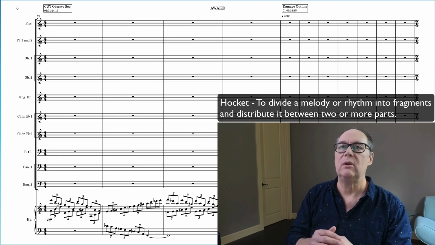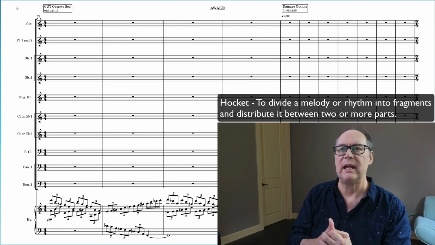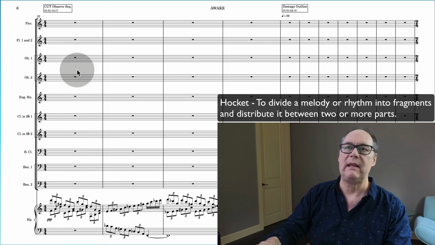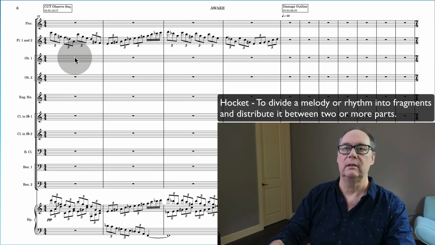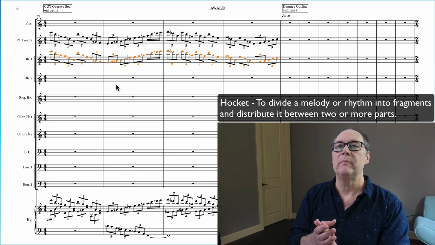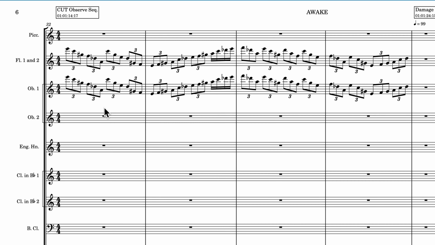So let me show you a way that I've developed that's a pretty easy way to do this on these notation programs. First I'm going to take that line and I'll just paste it into two different instruments, the flute 1 and 2 and the oboe 1. Now what I'm going to do is break those lines up into small pieces that interlock with each other. So let's say our flute 1 and 2 are going to play these first 4 notes, and then we're just going to get rid of these 2.